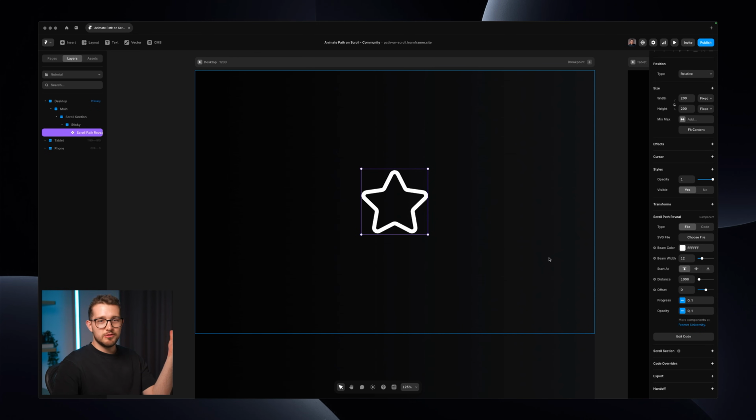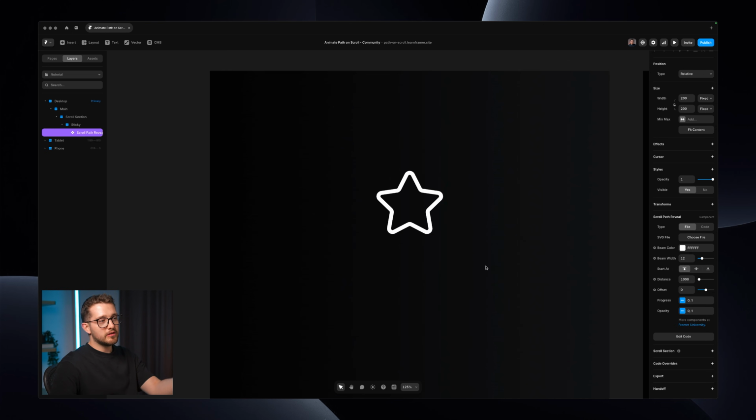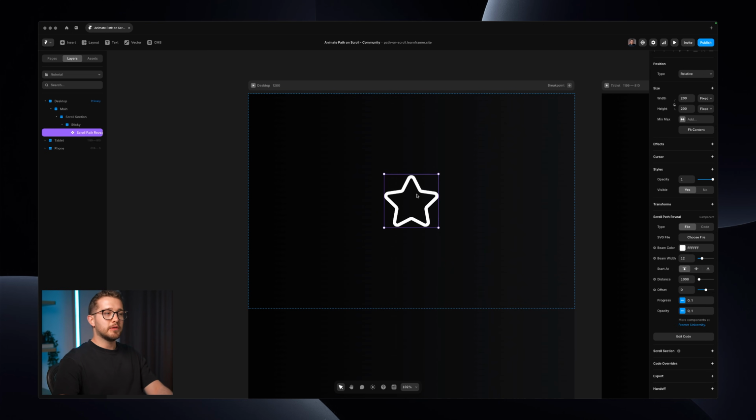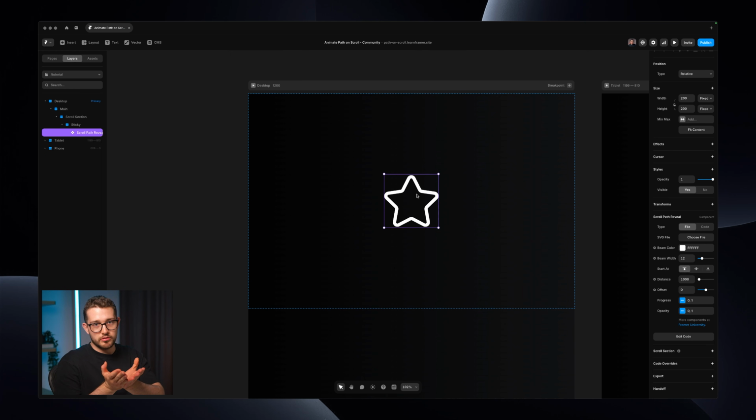I mean, you might want to see a star, but you might want to have something else. So the first question is, how can you change what you see here? Well, this is a path reveal component, so you need to use an SVG path. You might be wondering, how do I create that? I'm inside of a web development tool. I probably cannot create the path. Well, you're wrong. You don't need Figma for this. You don't need anything else. You just need Framer. So let me show you how.